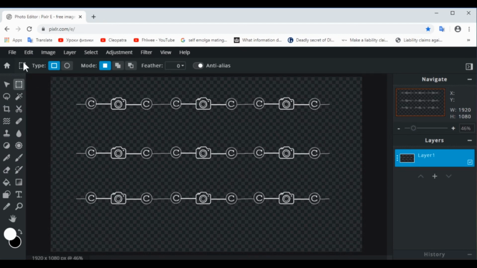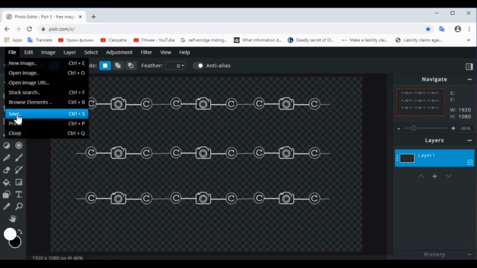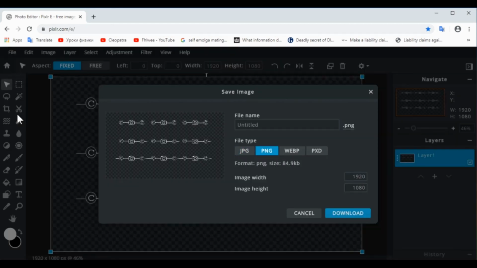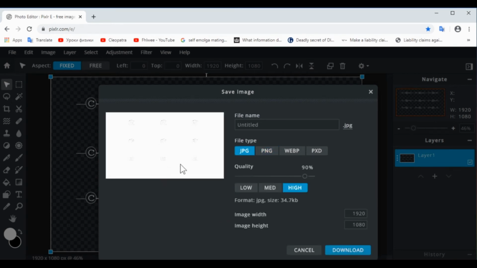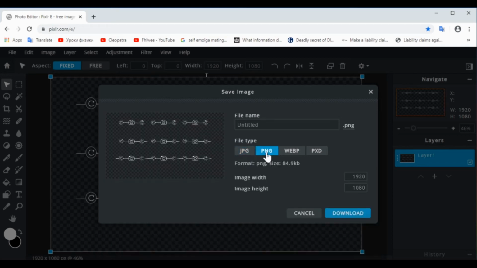I will click here on file, save, and make sure to save as PNG, because if it's JPG, I will show you how it looks. Look, it's a white background with white text. You will not see anything. It must be with a transparent background, PNG, like this. Okay, and here I will save this image.